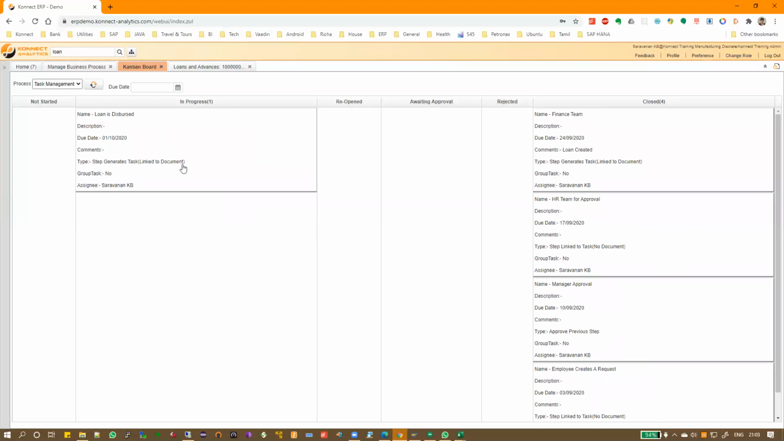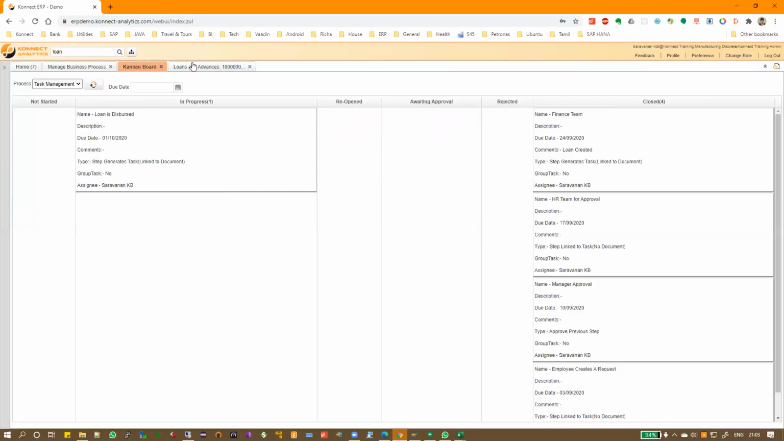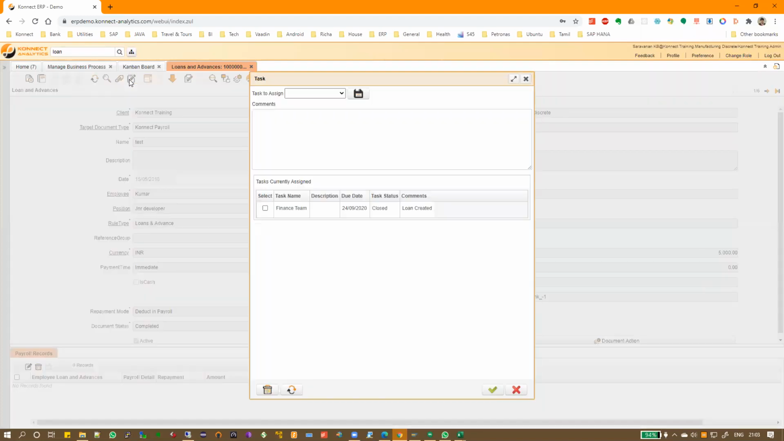The same thing I can do for this. It will give me the same error again, no document attached. Now, if I go to the loans and advances, there is another thing I skipped, which you might not have noticed. If you see here in the task to assign, it shows all the tasks, right?